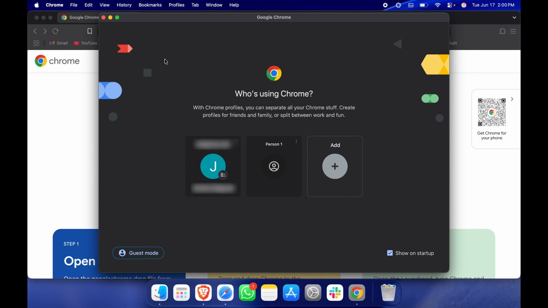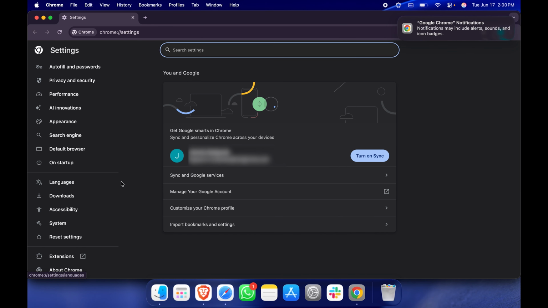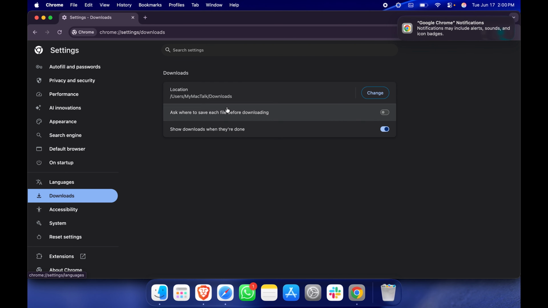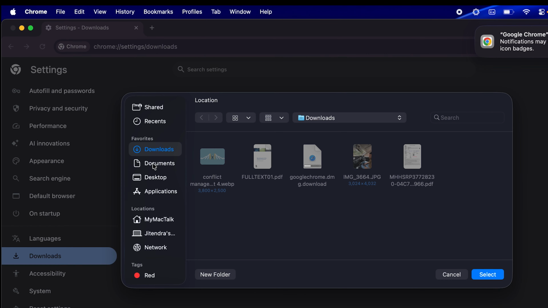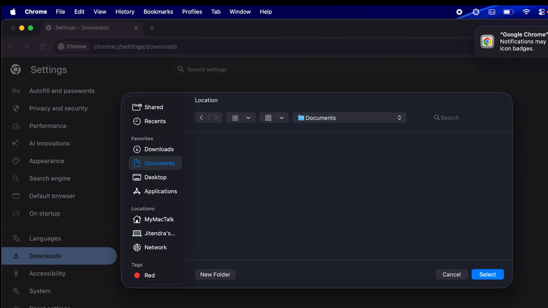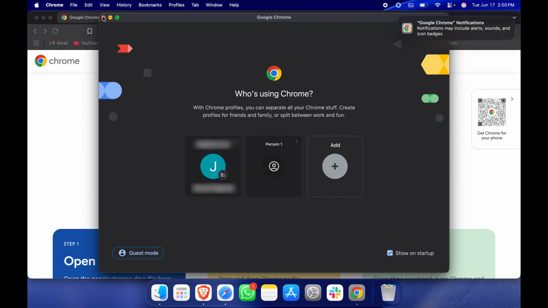If I go to Chrome, then Chrome settings, on the sidebar you can scroll down till you see downloads, click on downloads and change the default setting over here as well. It's pretty straightforward. Again, for this case, let's say documents, and it has changed it to documents. That is how you change the default download position in Mac.